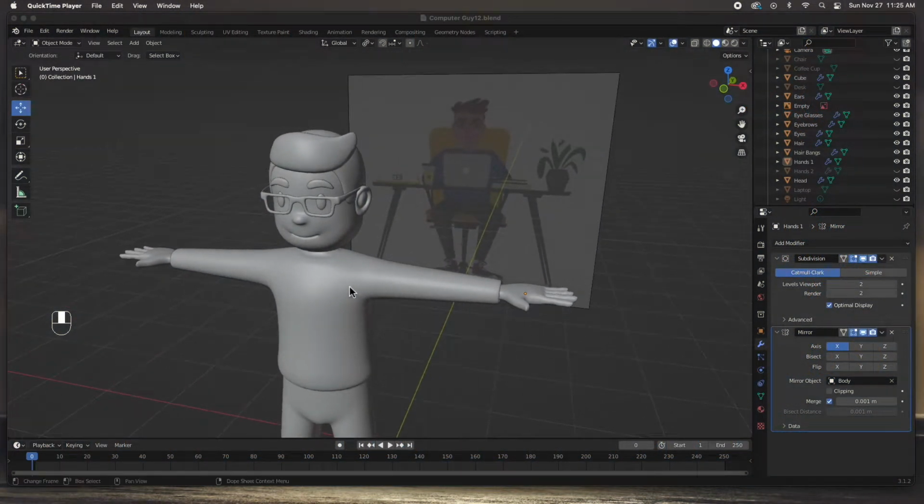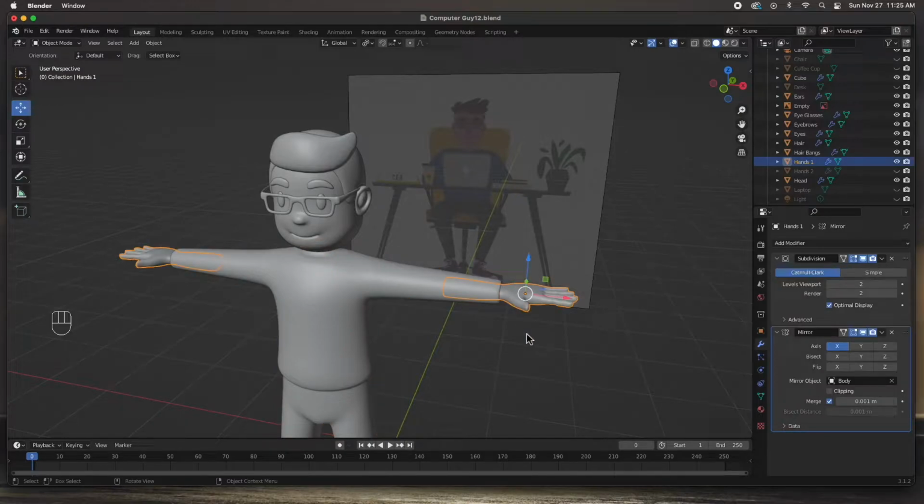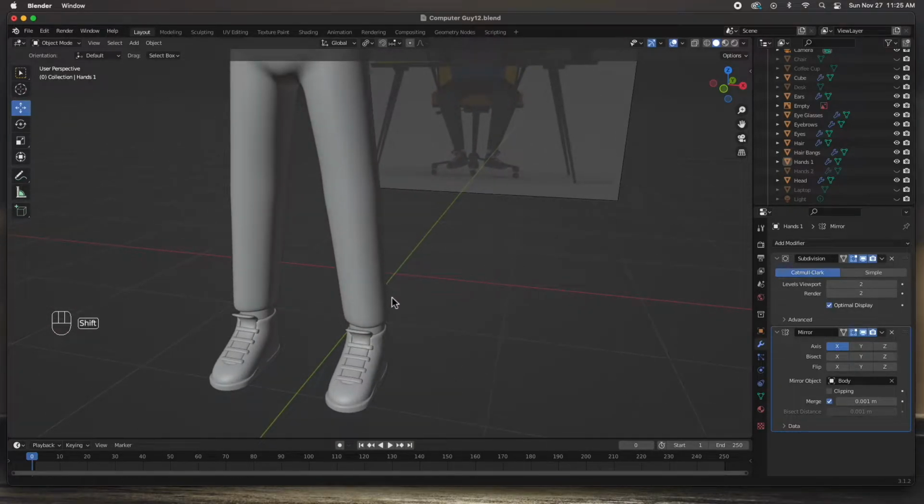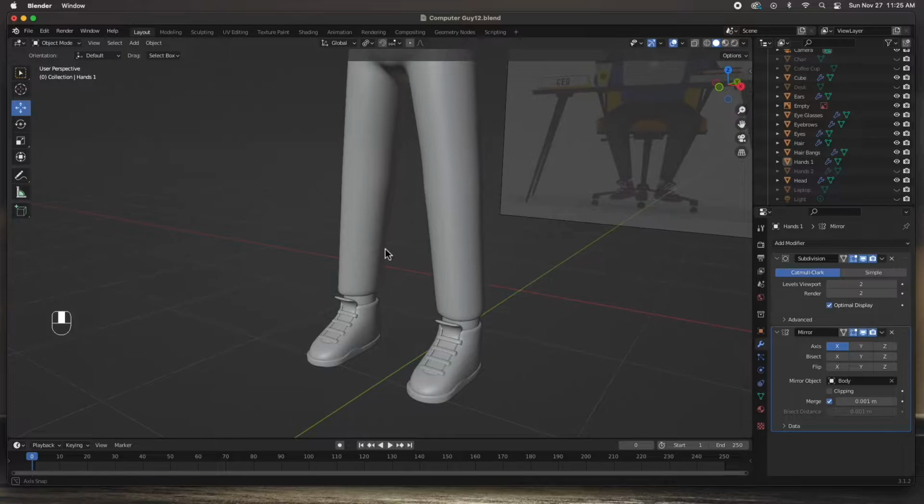So this is the character that we've been working on. In the last video, we did the hands. We modeled the hands, not a big deal. In this video, we are going to model the shoes. The shoes look very stylish, but very simple to do. So let's go ahead and get started.